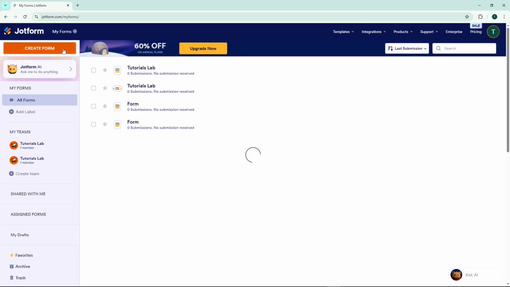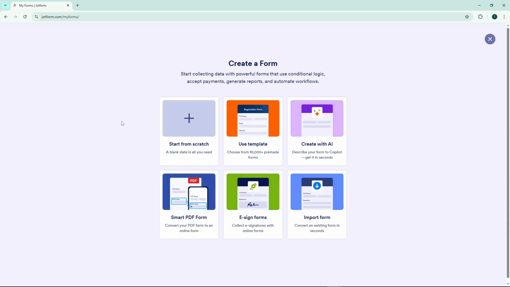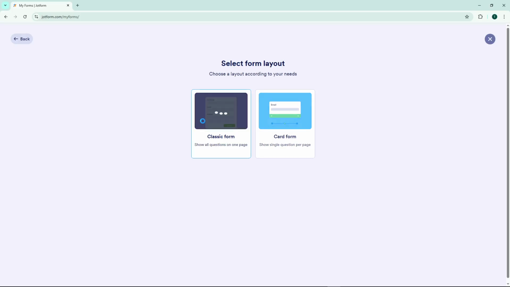This will open up several options for starting your form. For our purpose, select Start from Scratch and then choose Classic Form. This gives you a blank canvas to build exactly what you need without any preloaded templates.